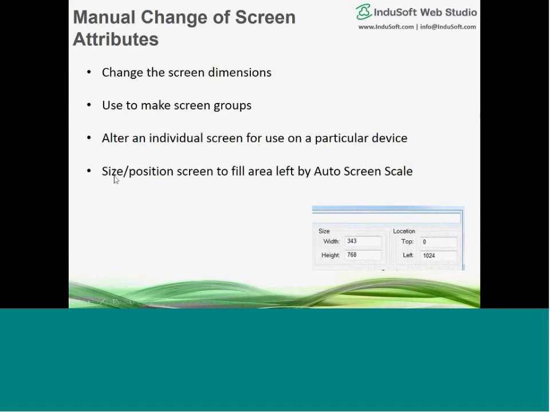Or if you're going to size and position screens or screen sets, maybe you develop a whole set of screens in your application that are specifically for phones or tablets, and you need to make that as full screen as possible, as well as the scaling of those. As I mentioned before, that setting will allow you to do pinch and zoom and adjust for that. There's also another thing that I'm going to demonstrate here, which is to size or position a screen to fill the area that's left over by auto screen scaling.